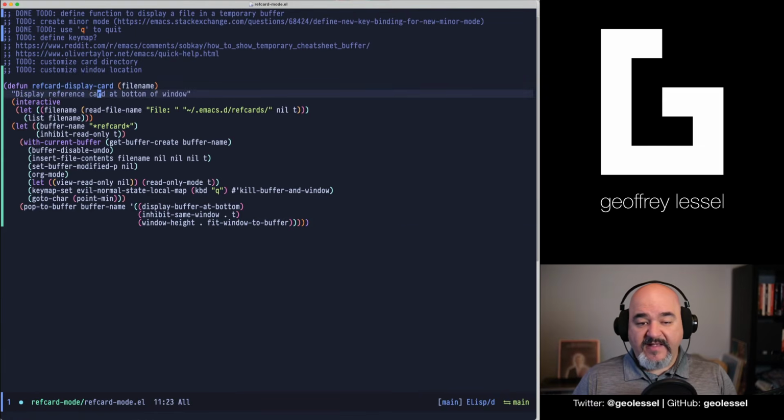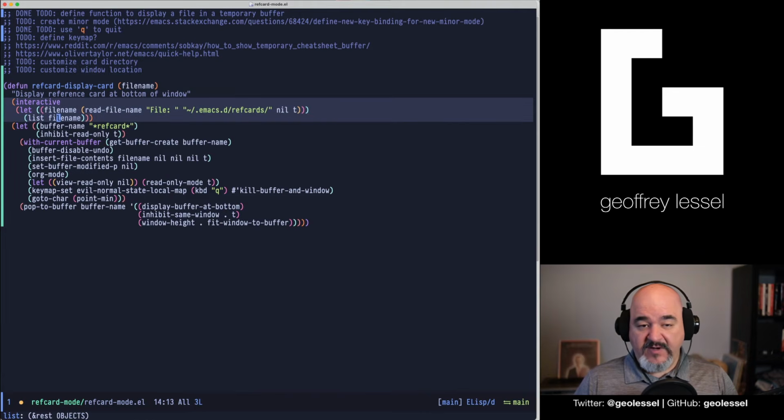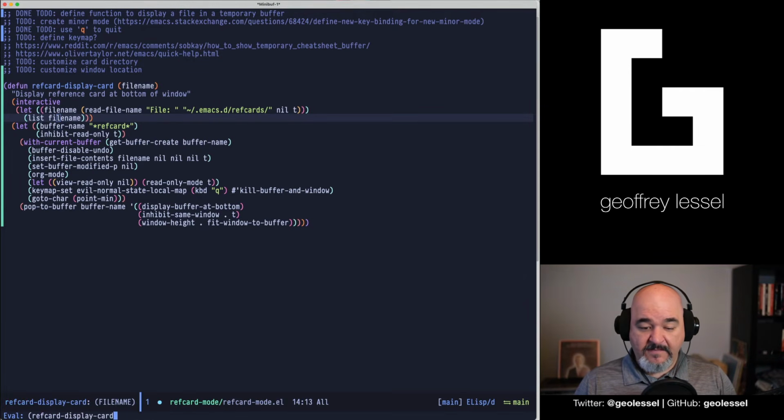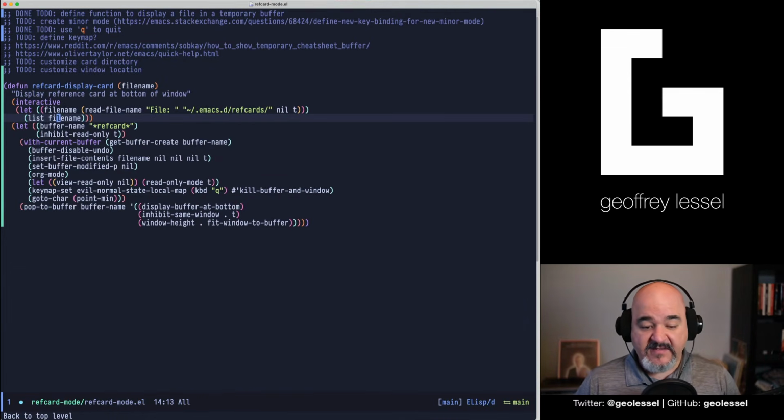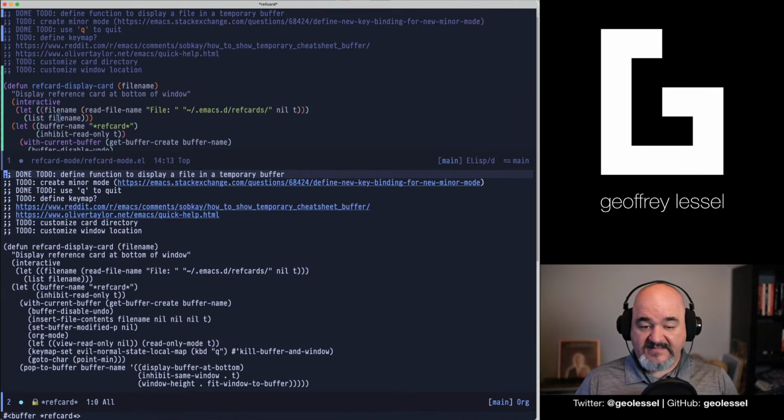Let's get that. If we hadn't called this interactively, we'd have to pass in the ref card display card file name ourselves. If I just called ref card display card, it would give us an error because we have the wrong number of arguments, since it's expecting a file name. So we could call ref card display card and pass in a directory: development ref card mode, like we just displayed, ref card mode .el. Yeah, see, it displays it down there.